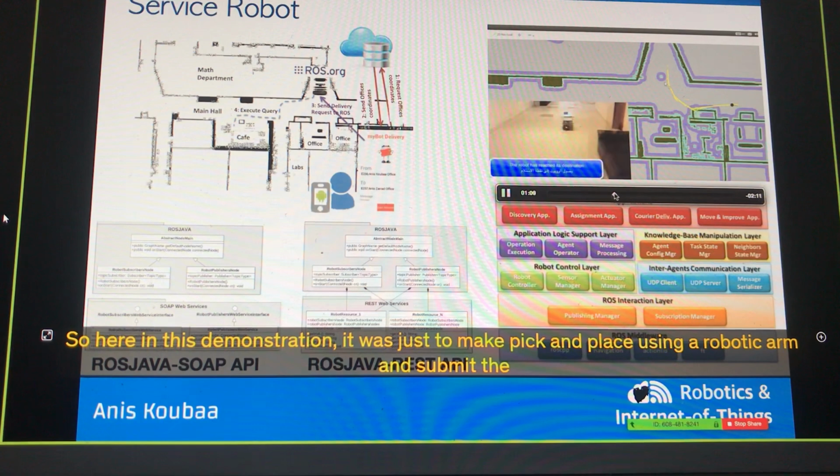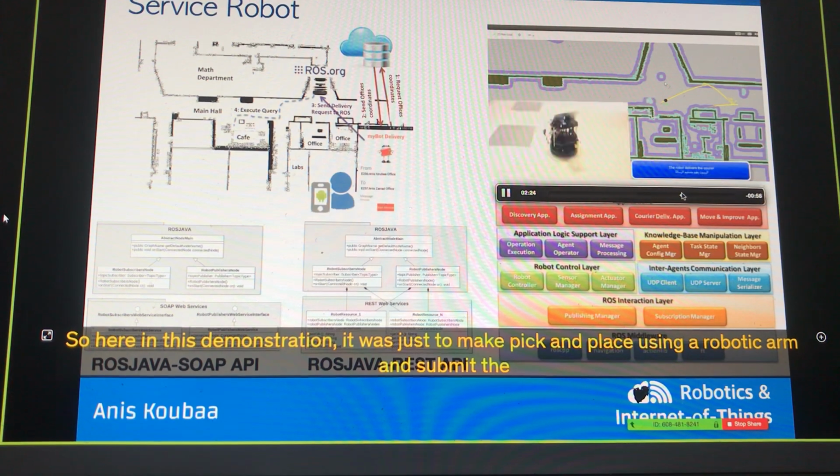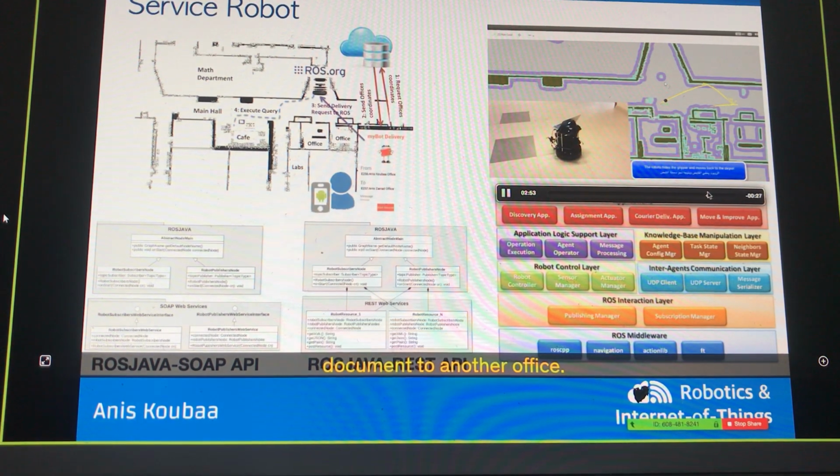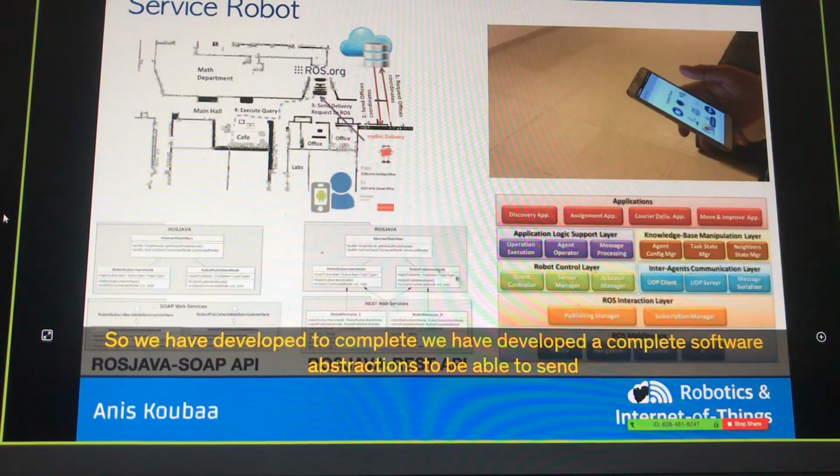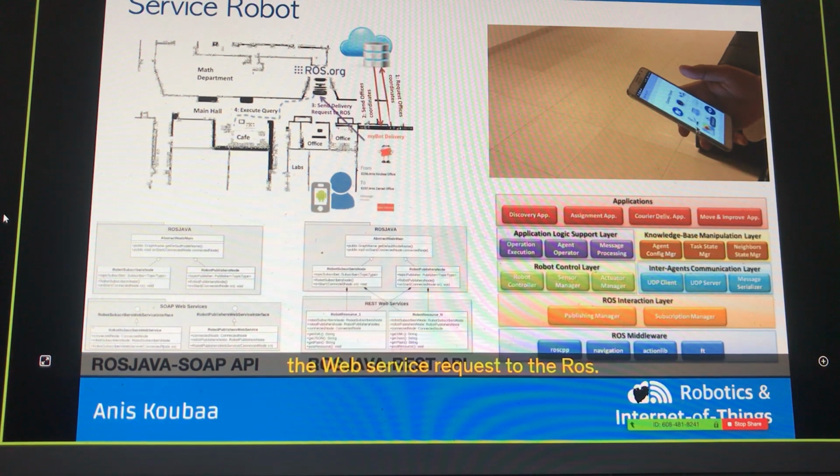So in this demonstration, it was just to make a pick and place using a robotic arm and submit the document to another office. So we have developed complete software abstractions to be able to send the web service requests to ROS. I think there is an issue with this slide in particular.